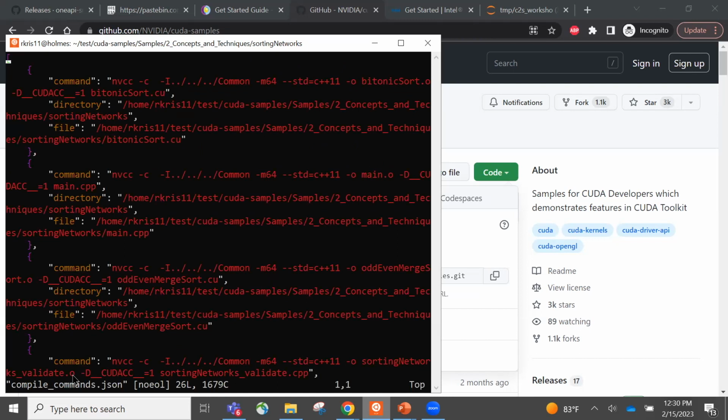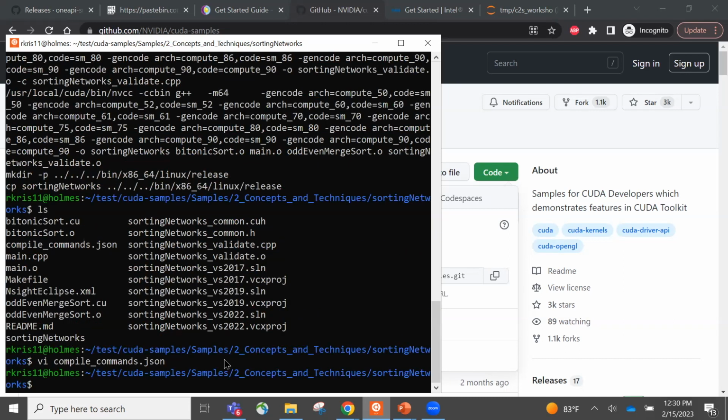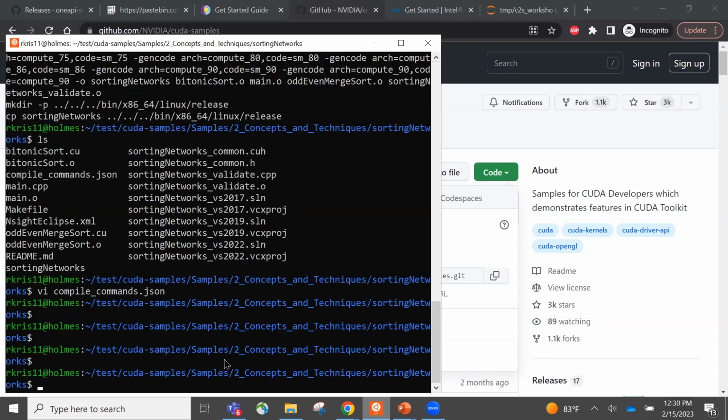So let's look at that file. If you look at this file, it's just a list of all the different CUDA files, right? So that is one of your sources, main.cpp is your other source, or odd even merge sort is your other source, right? So it just creates a list of all the files that are in the project. So once you have that, now you can migrate all of those in one shot by just specifying this JSON file.